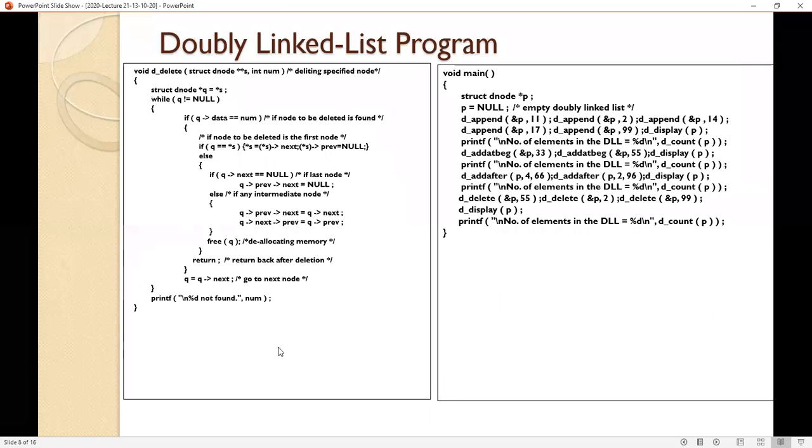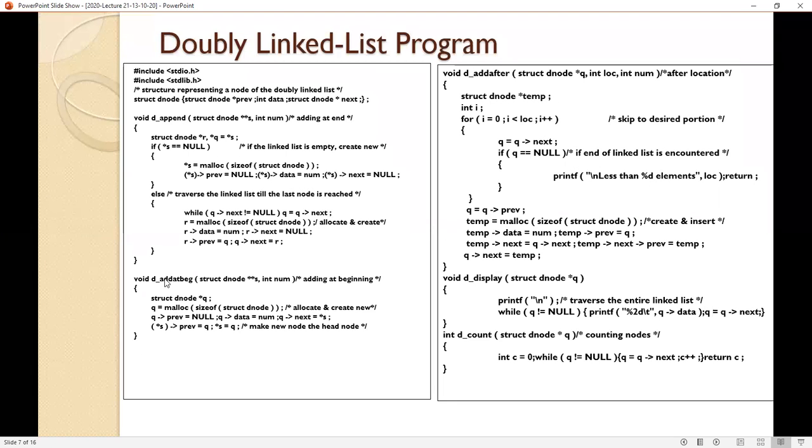So one is add at beginning, and the other one is add after. The remaining append and display are not required. Just go with add at beginning and add after. Add after means it is not the end, it is after the first node or after the second node or after the third node. So add after means adding in between. Add at beginning means adding at the beginning of the list.